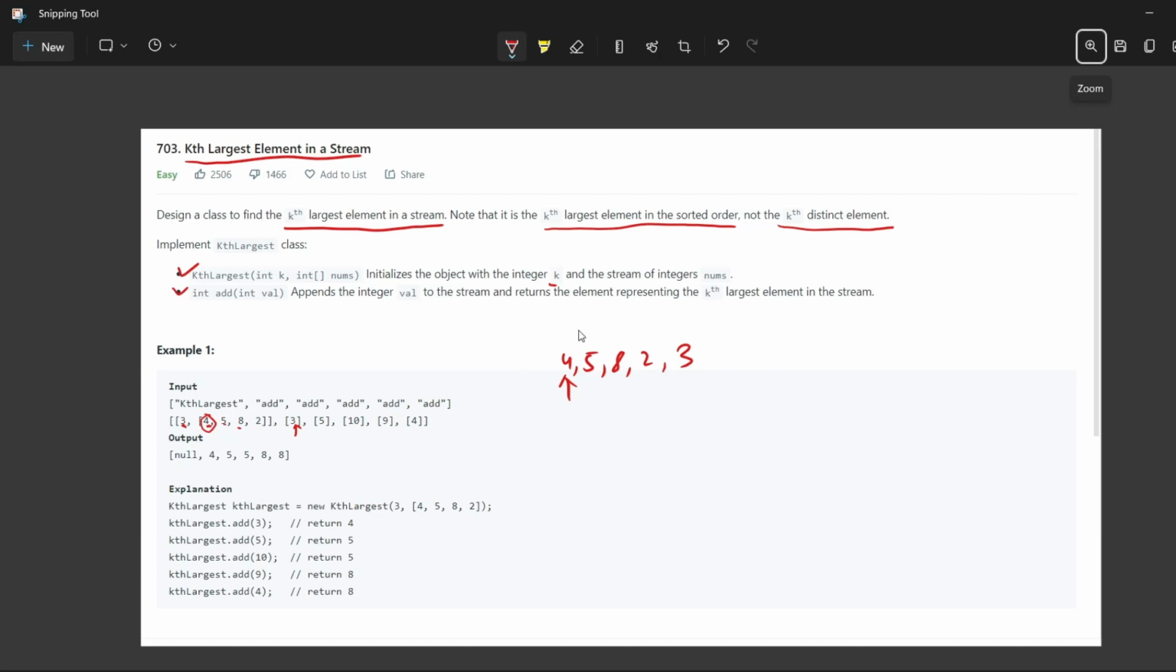Then we add 5. As we add 5, our third largest will be 5. Then when we add 10, our third largest will be among 10, 8, 5, so again 5. And then we add 9. So the third largest will be among 10, 9 and then 8. Okay, so this is our question and now we need to solve this problem.